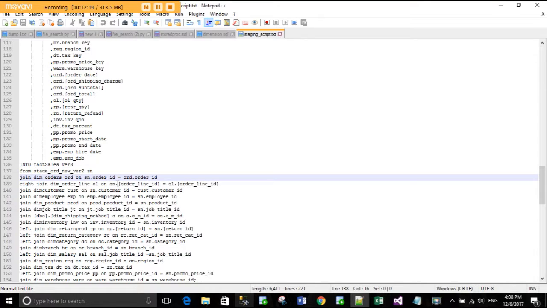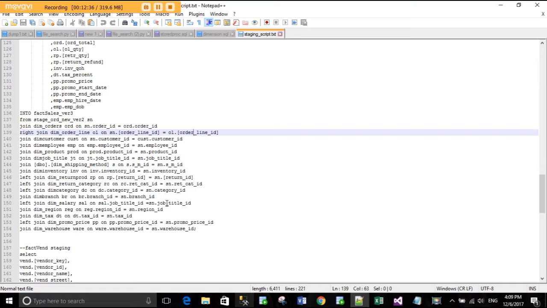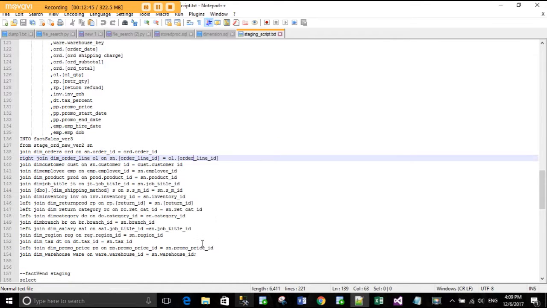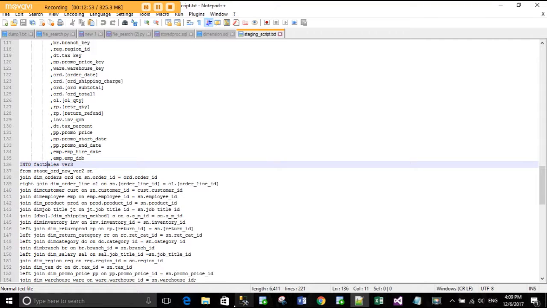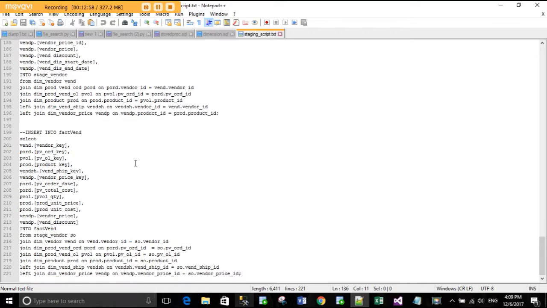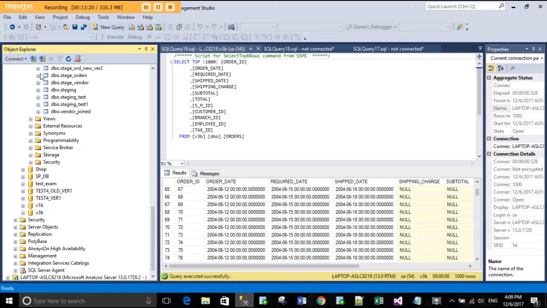the staging table. So for example, staging table order id equals order.order id from dimension orders, then join dimension order line and staging table order line id equals ol order line, and so on, making sure that we are getting the exact data we want from the staging table. And once the join is correct, then the data will be inserted into the fact sales version 3 in the database. Then the same I did for the fact vend table. Selected the columns by first joining the tables together with the staging table, and then selecting the columns into the fact vend.